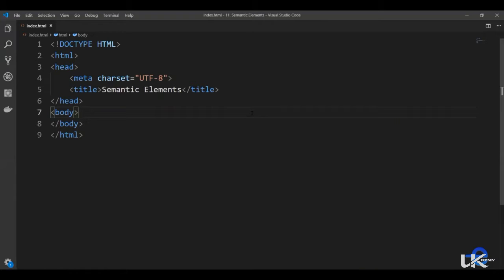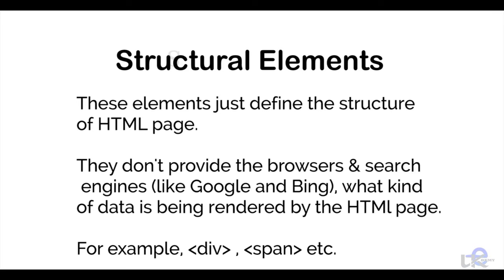In today's video, we will learn about semantic tags. We will also use some semantic tags to design a structure of a page. So, structural tags are used to format content. These tags tell the browser how to display content on the page. They give no indication as to what type of content they contain.